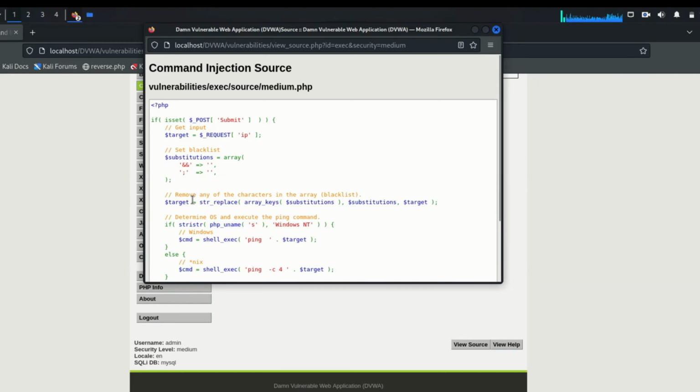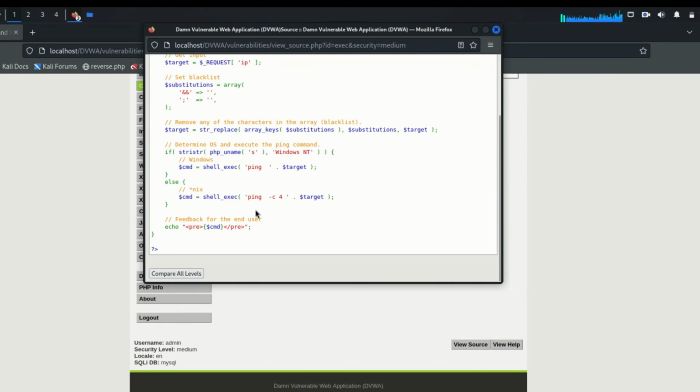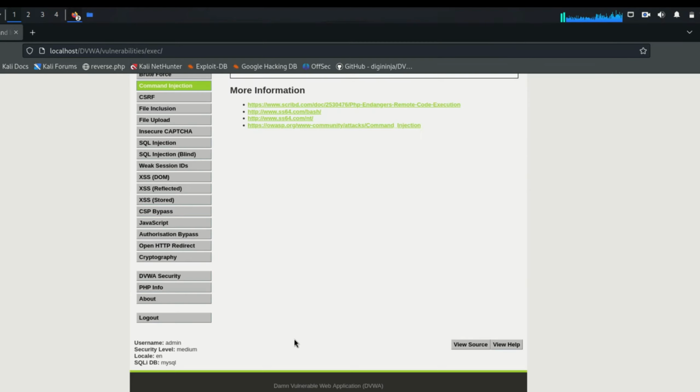But the fact is they are only eliminating two symbols. We can try other symbols before inputting the command. We can write the pipe symbol before the Linux commands.